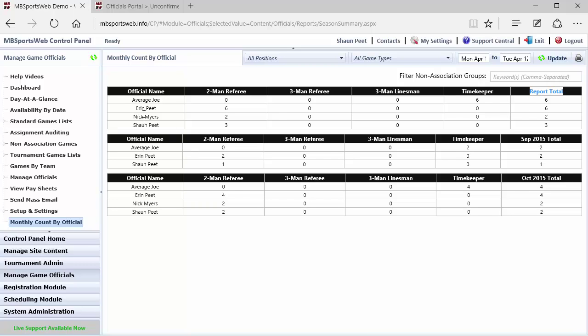So it'll say for each of the names of the officials, how many assignments they were a 2-man referee, a 3-man referee, a 3-man linesman, or a timekeeper. So all it does is just count how many times they were assigned for each. So if there's a need to make available reports that show allocation on an annual basis or on a monthly basis amongst all the officials to make sure that nobody's getting more than their fair share, then this report would help do that.